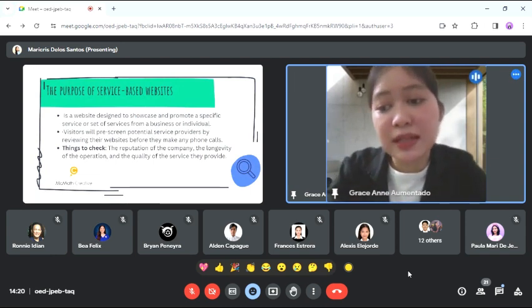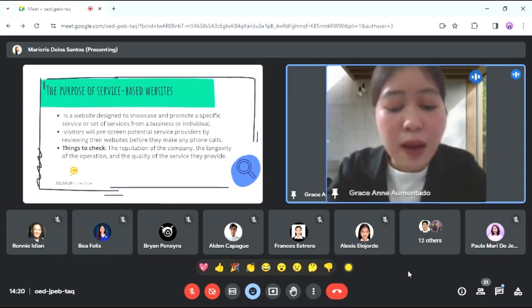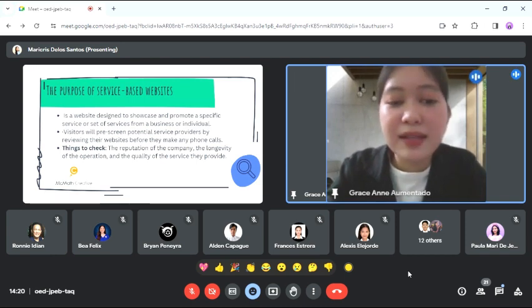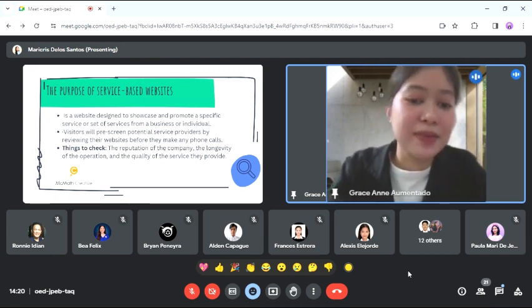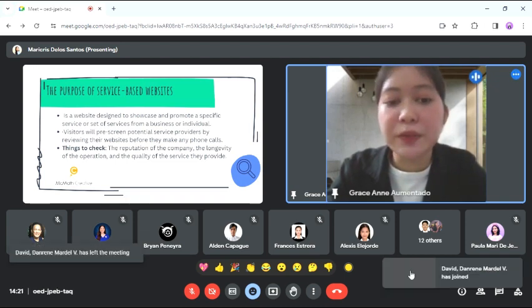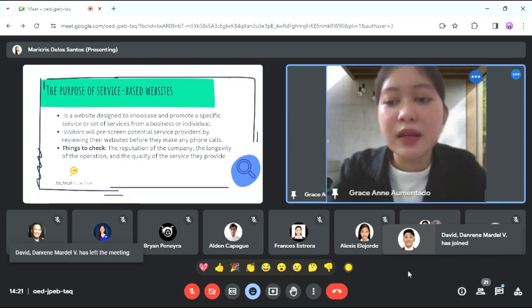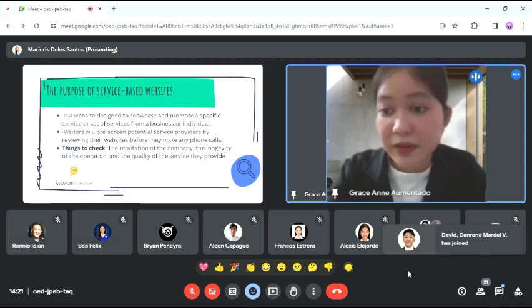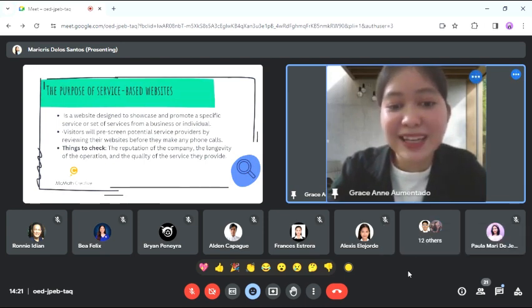So we have the impression that the longer the company runs, the higher the indication that they are effective in customer satisfaction. And lastly is the quality of the service they provide. So this is a must since the goods, services or products are what we are paying for, and it must be worth our money.